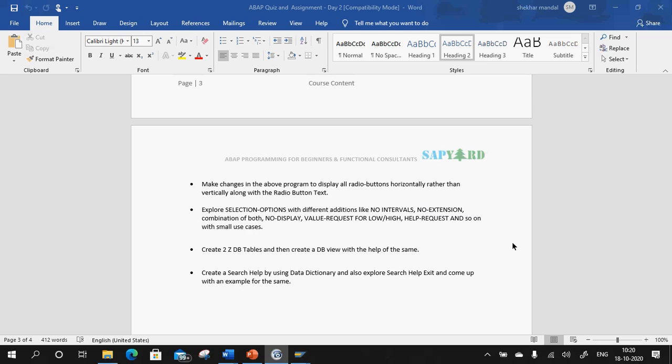Yes, internal tables are used for handling more than one record. Work area is used to hold only a single record during runtime.